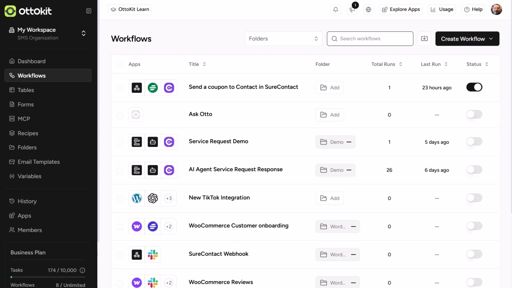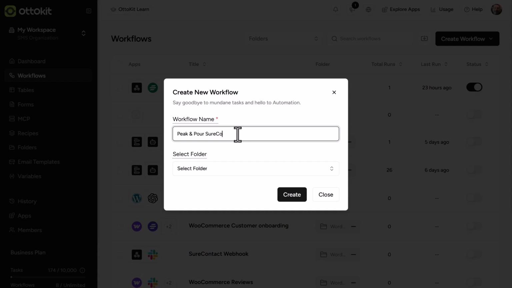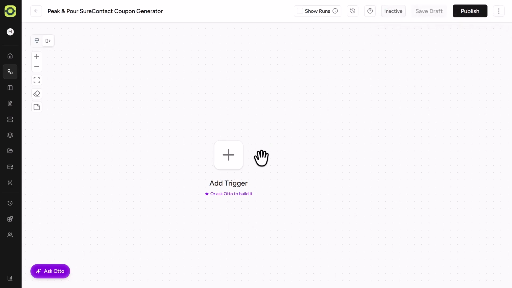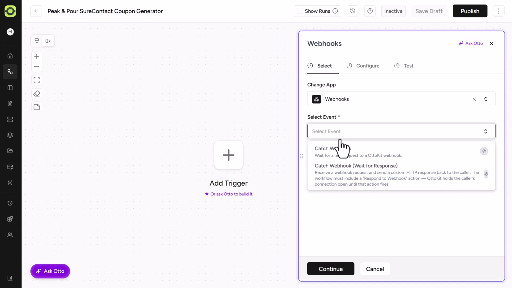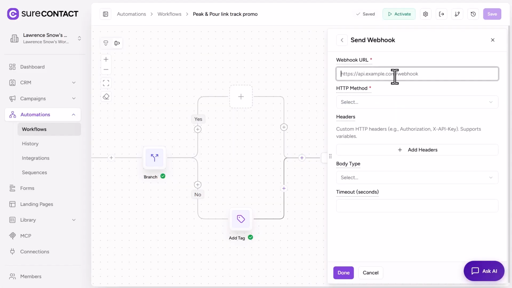Over in OttoKit, we're going to click on create a workflow, create from scratch. We're going to call this the Peek and Pour SureContact coupon generator, and we'll click on create. Now the trigger here will be webhook, and our event is to catch the webhook. Click continue. We're going to copy this webhook URL, go back over to SureContact, and paste it in here for our webhook, to send the data along to OttoKit.